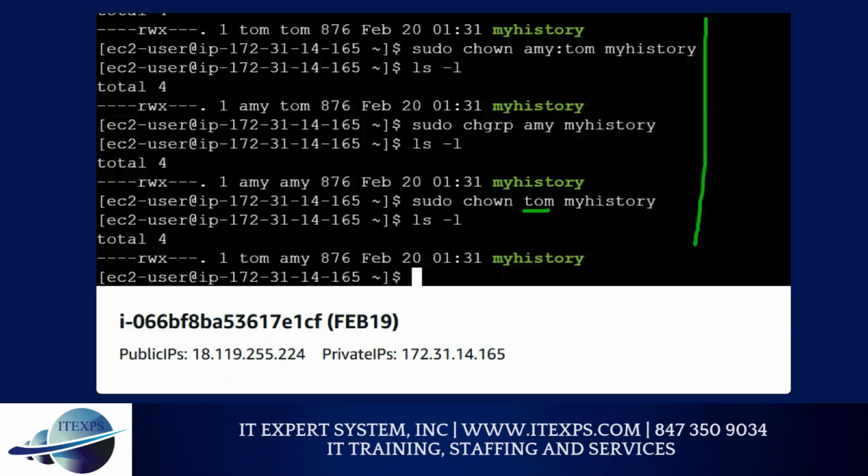Now we're going to create a group. Sorry, I have a question, sir. So first we did sudo chown Tom, owner and group Tom, and then we did it for Amy. But when we do ls -l, why don't we see both users? Why do we see only the last user?